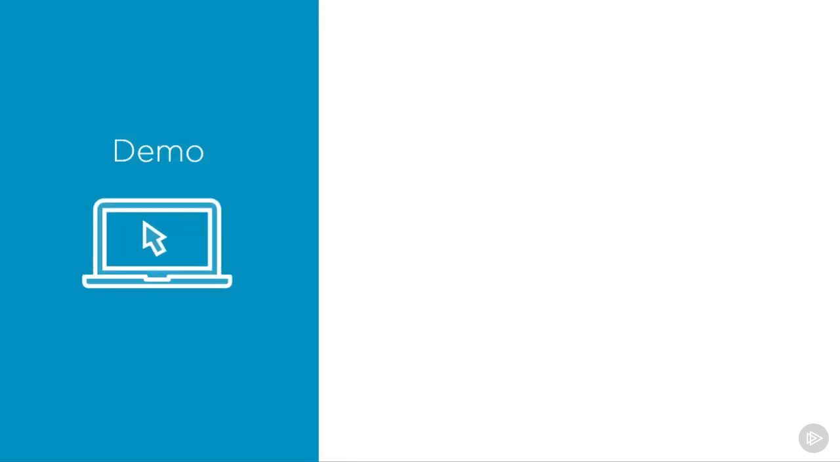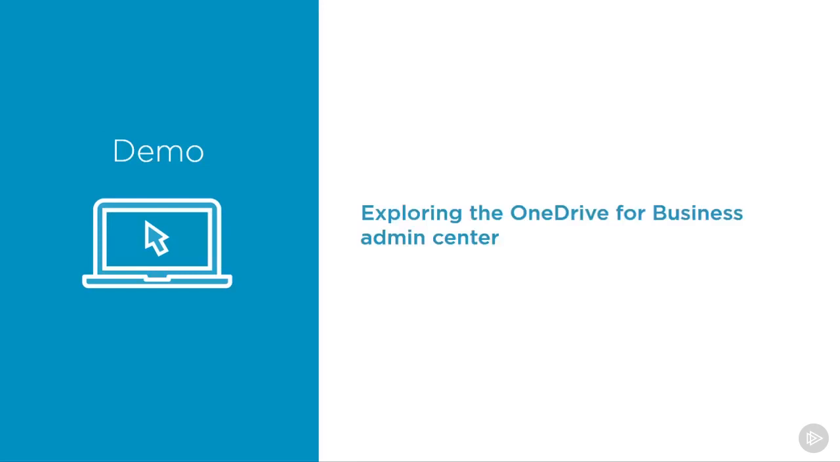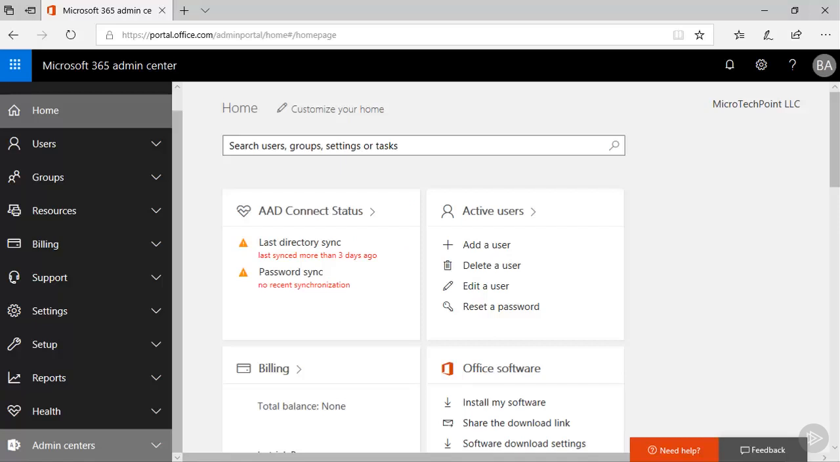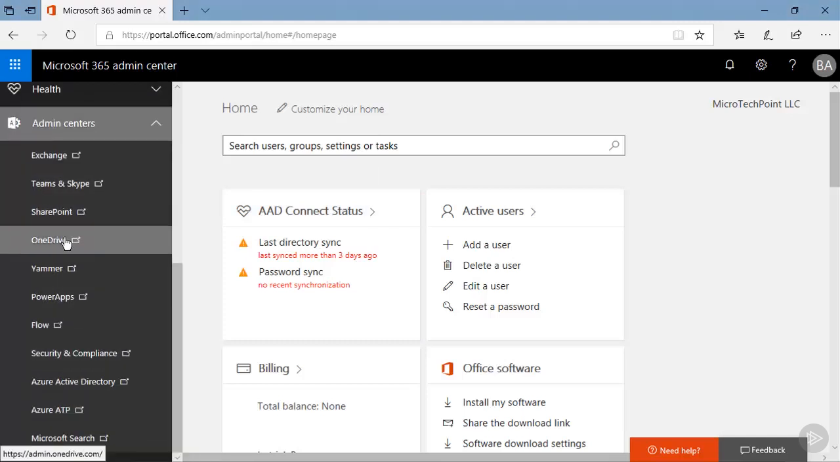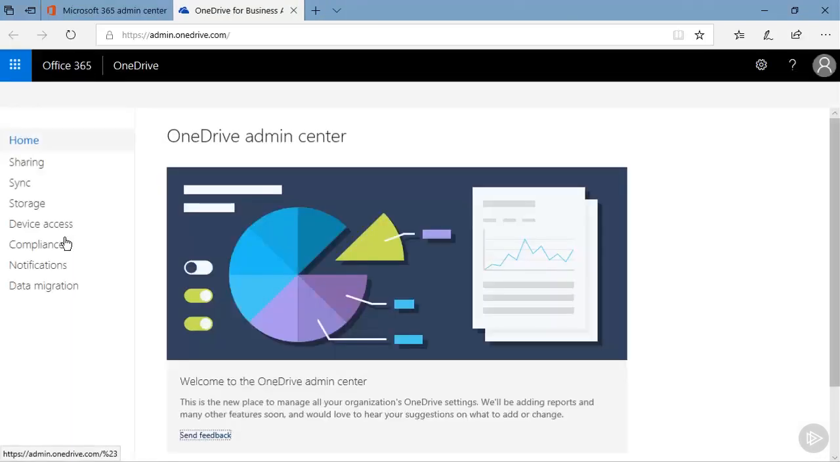So let's go ahead and step out to the OneDrive for Business Admin Center and explore some of these configuration options that we've discussed in this module. I've moseyed on over to the Office 365 Admin Center, and I'm going to scroll down and expand the Admin Centers. Very similar to what you saw in the Teams environment, we have an Admin Center specifically for OneDrive. You're going to see we have a few items on the left-hand side, and again, I'm not going to hit every one of these, but some of the main ones here.